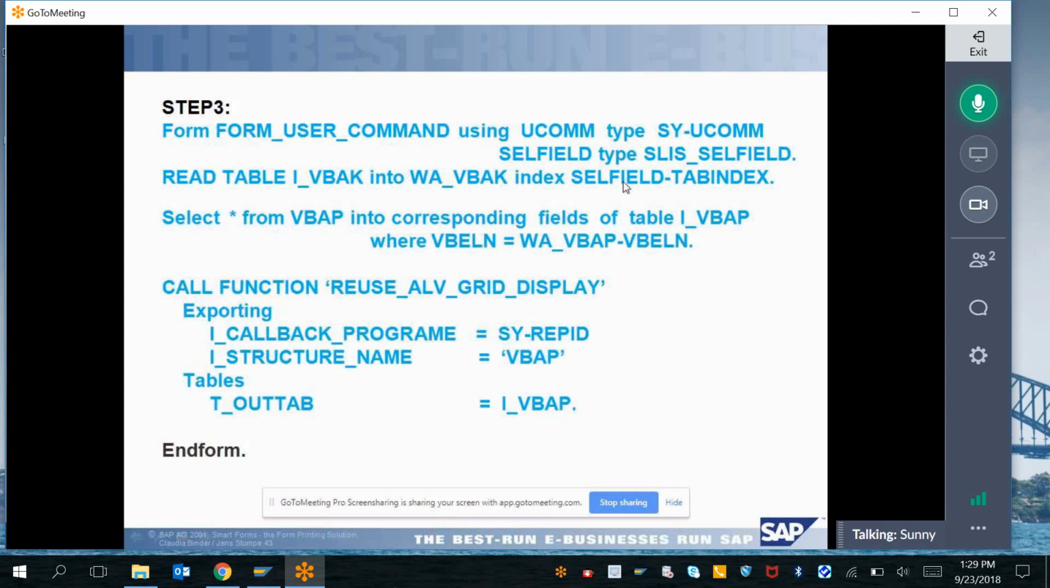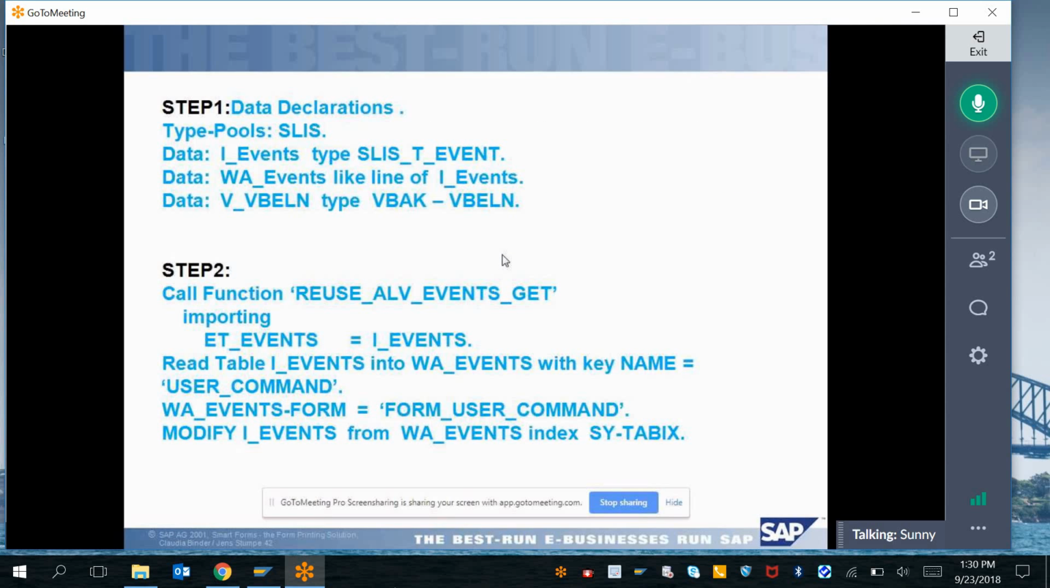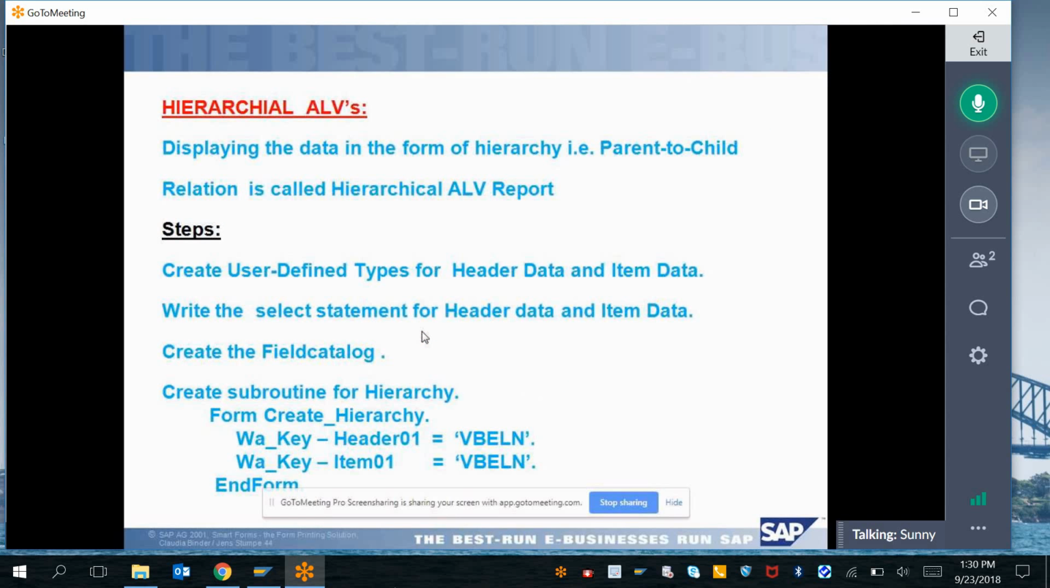This selfield is a structure which has a field called tabindex. Whenever a field is selected on the report output, that particular tab index value is noted in this field. Based upon the tab index value, we would get the corresponding record. So this is all about your user command. If you need any other events, you have to see which are the events out of those 70 and make use of them for any further requirements. But generally, we go with top of list and user command. That's it.